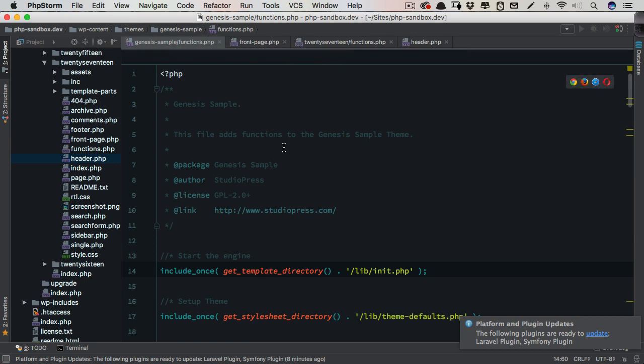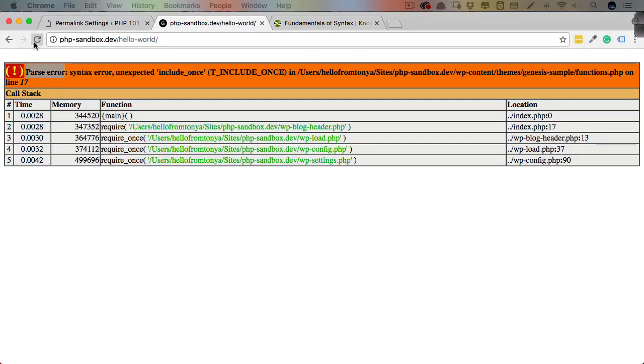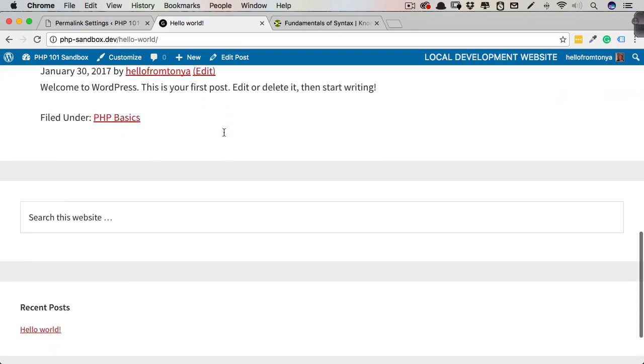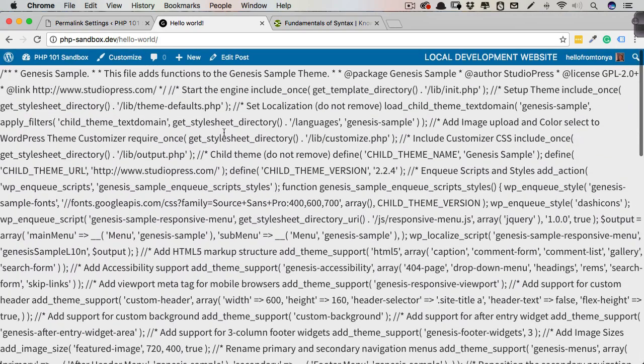Okay, now let's come back over to Genesis. And we're going to look here at the functions.php. If I remove that, do you think that it knows that this is PHP? Well, right now you can see that PHP Storm's telling us, I don't know what this is now. Okay, so it's thinking it's HTML. Let's go and see if I run that now. Notice it just dumped all that code out on the screen.